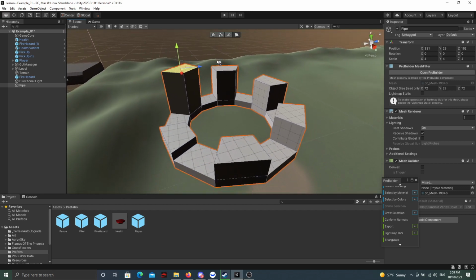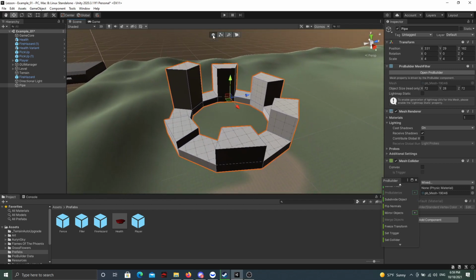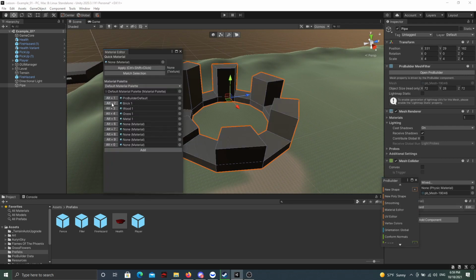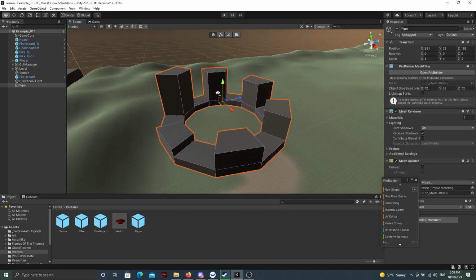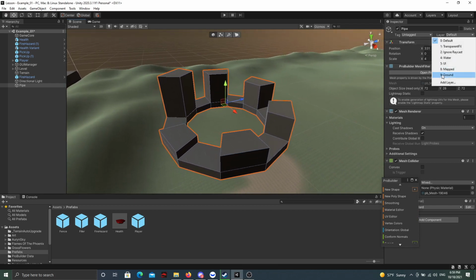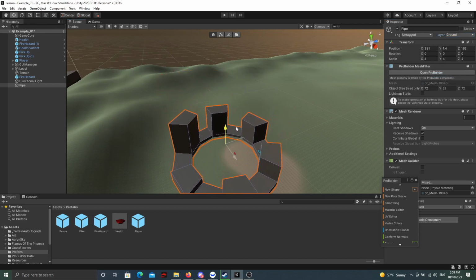All right, I'm going to go back into object select mode and assign a material to this object. So we'll make it brick. And I'm going to give it the layer of ground so our player could jump on it. And I'm going to move it down closer to the ground. There we go, that should be good.